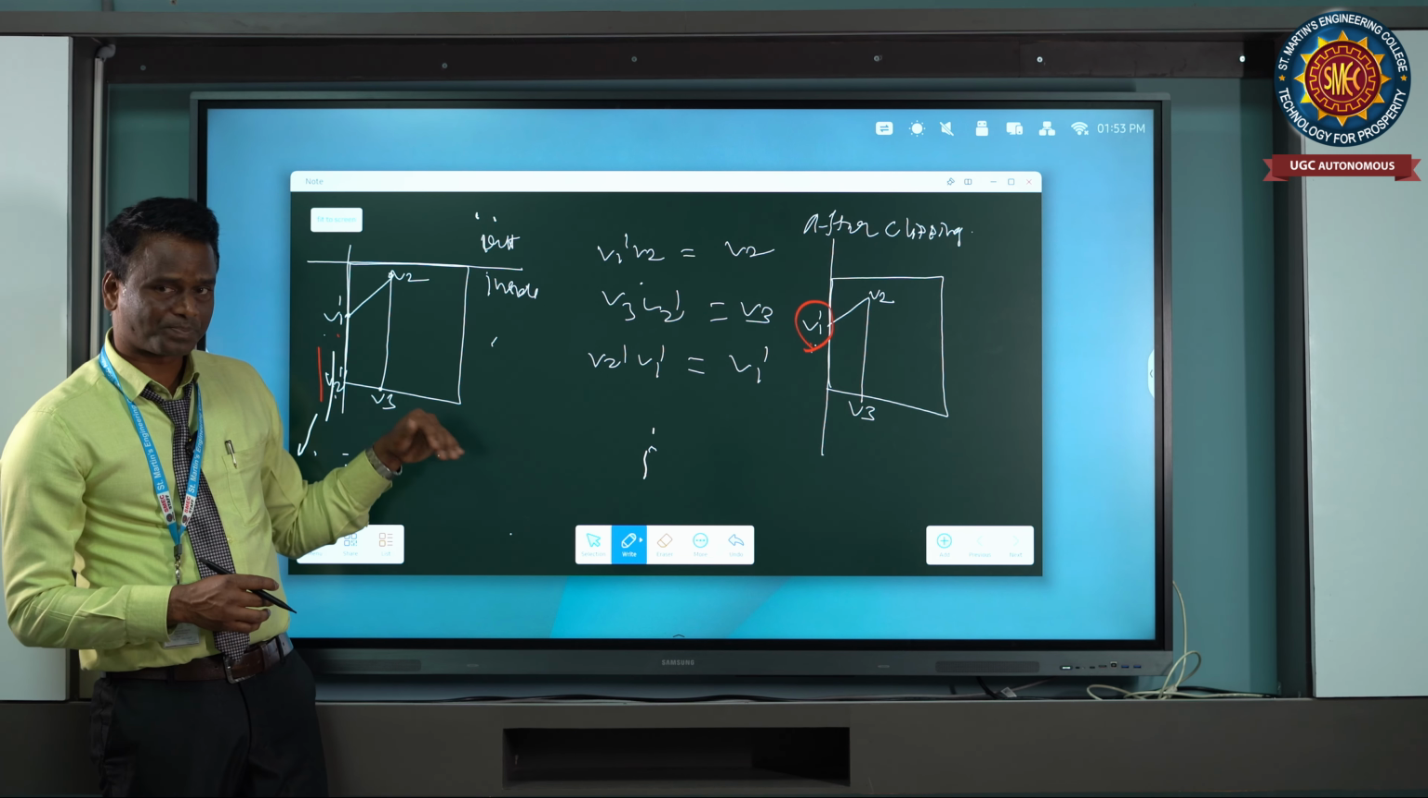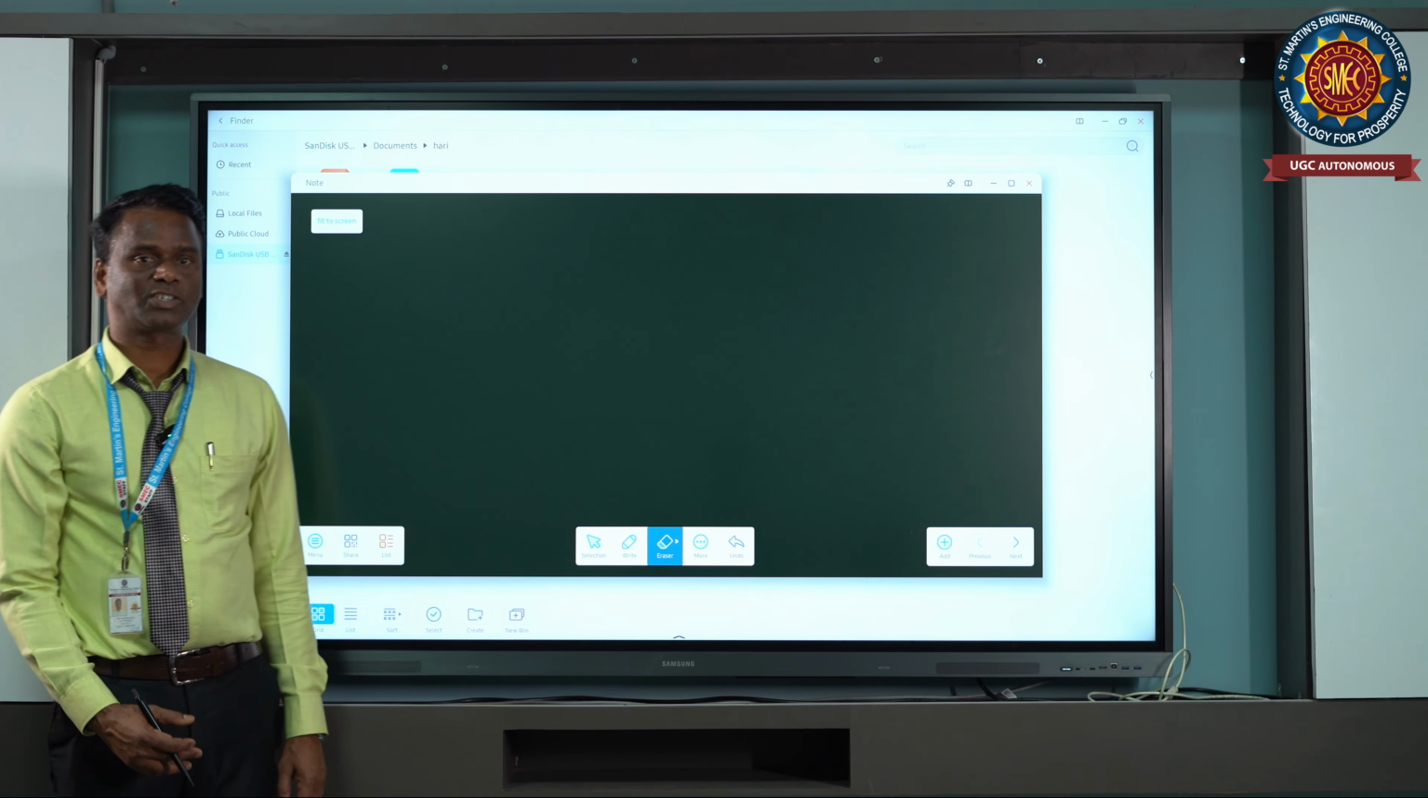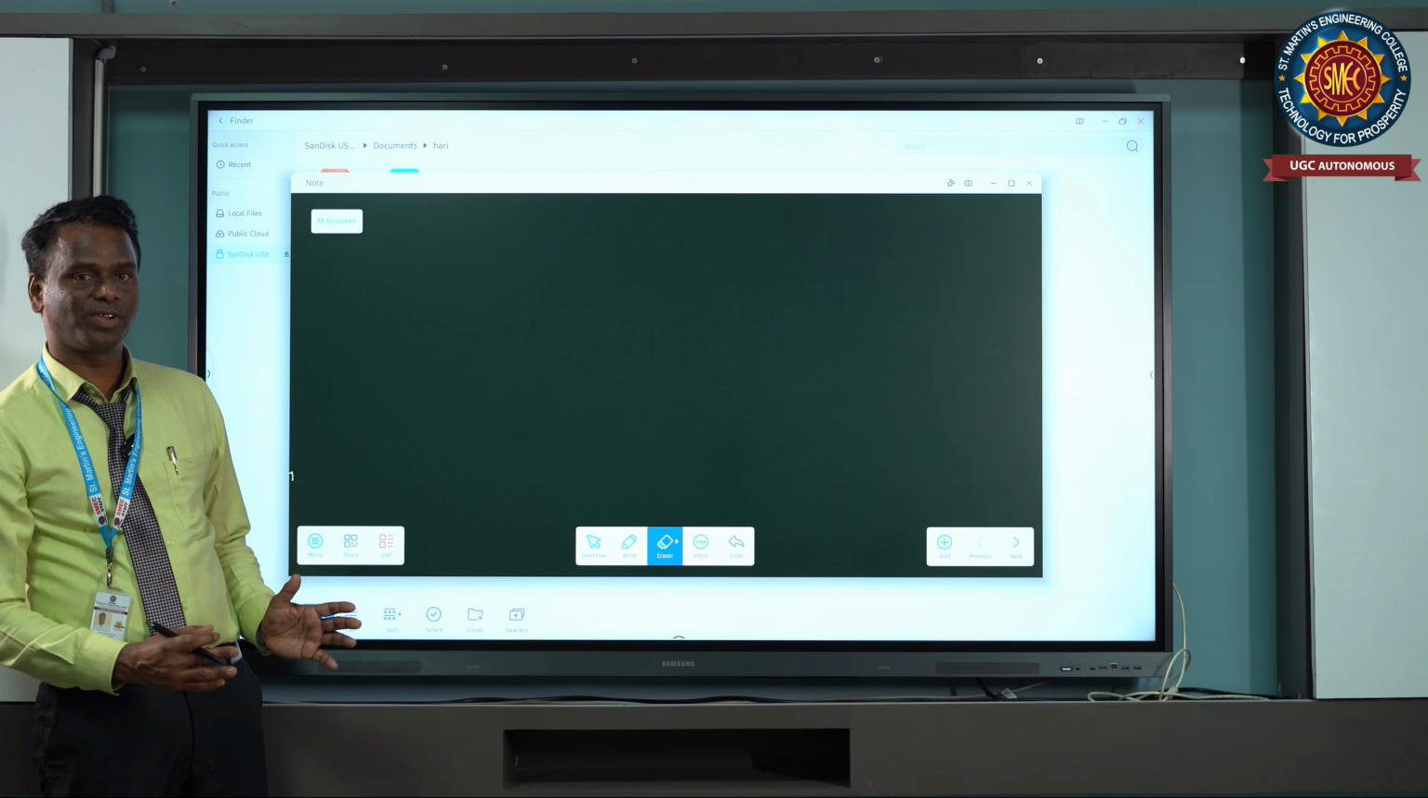So now let's see line clipping. Let me explain that polygon algorithm with one real-time video, right?